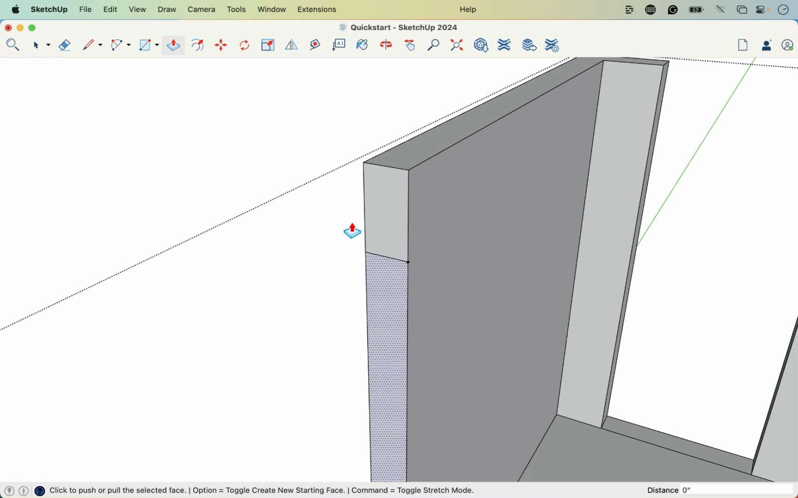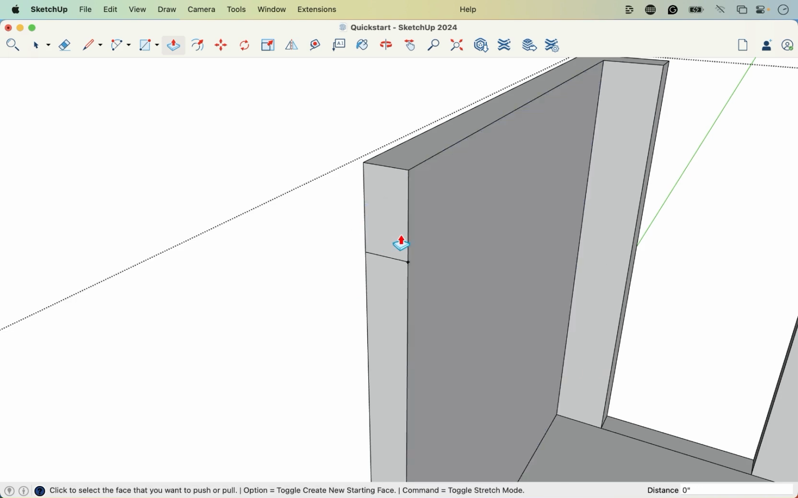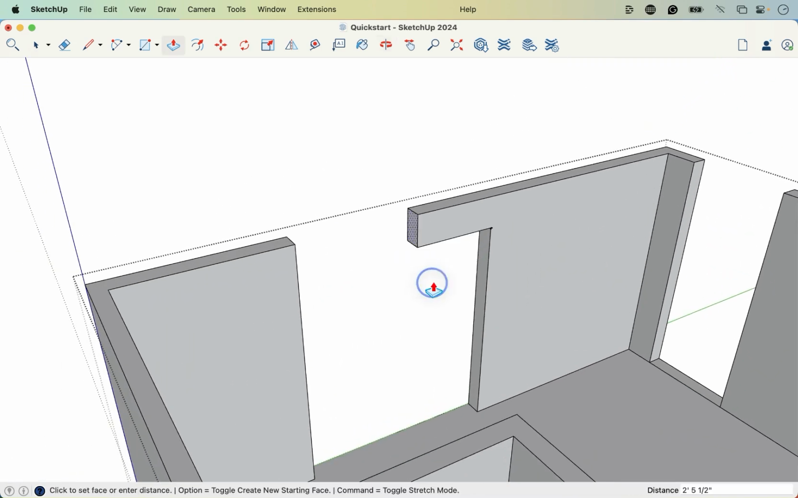So it's only going to allow you to push-pull that face. To let go of that, you can tap your escape key. And now I can hover over any of these. Again, if you have a pre-selected face, it's only going to allow you to push-pull there. So hit escape to let go of that pre-selected face. Again, escape. Now I can push-pull this, click release, not click drag, click release.